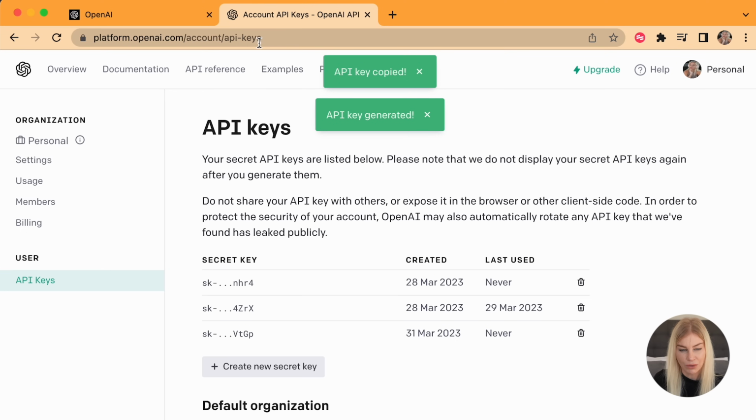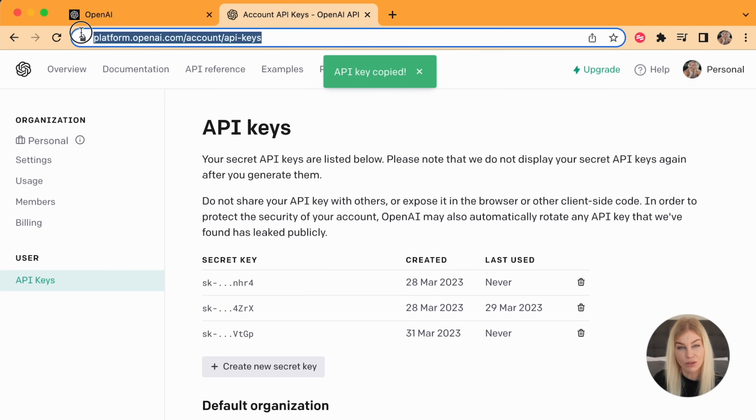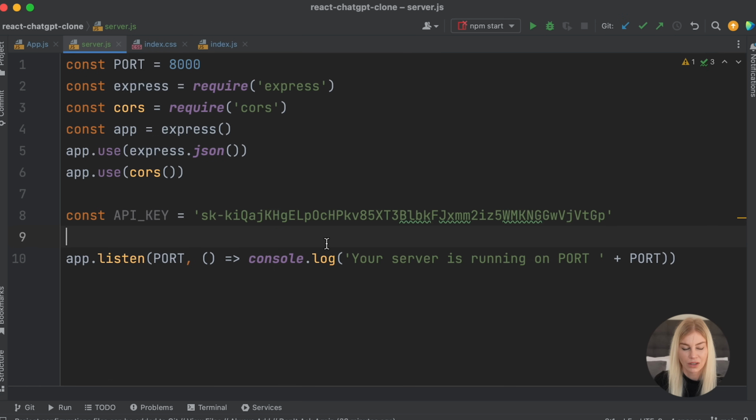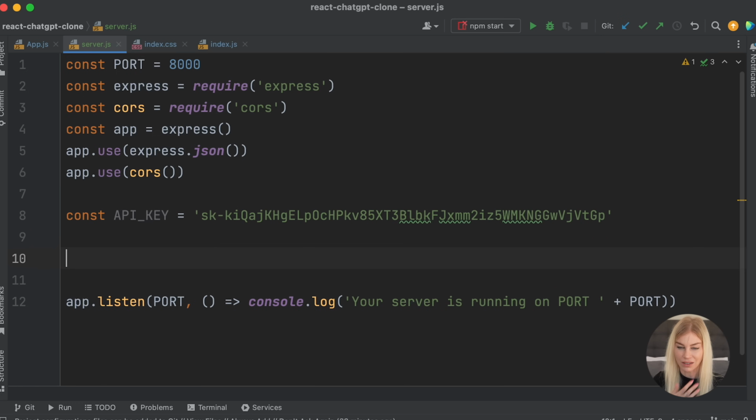There it is. If you got lost, just make sure to visit this URL when you are signed in, and you can create as many as you want. Of course, if yours gets taken or you think it's compromised, you can delete it as well. So keep that in mind. I just created one, and for now I'm just going to put it here like so. So there we go. Right now it's in here, but we will be creating a .env file to keep it more safe. But I just want to get the basics done first.